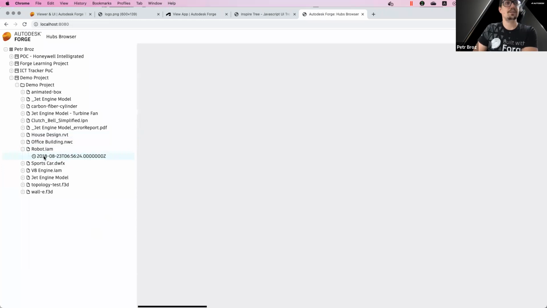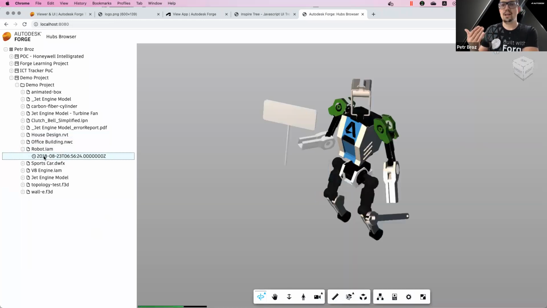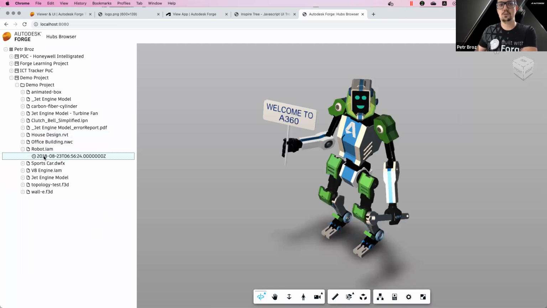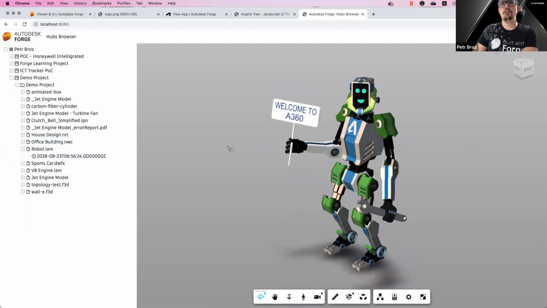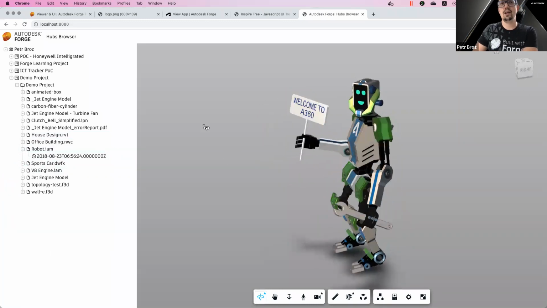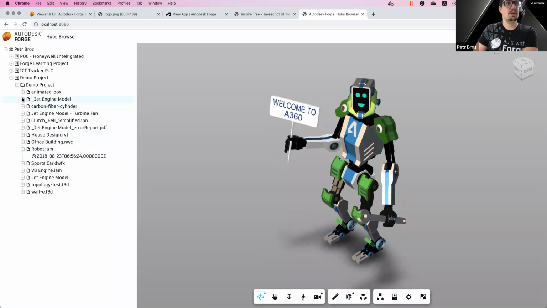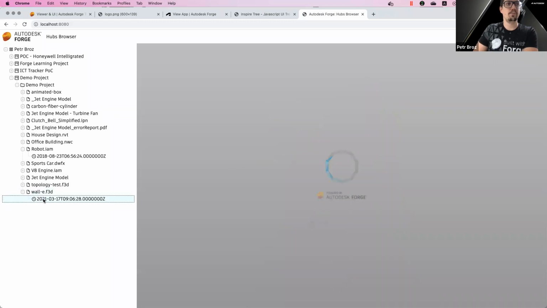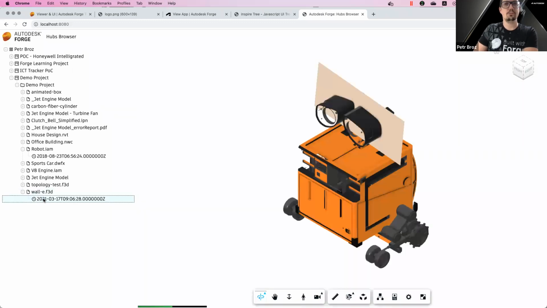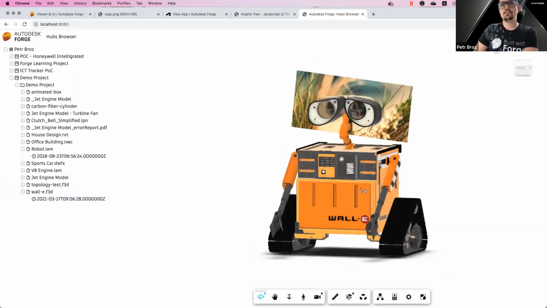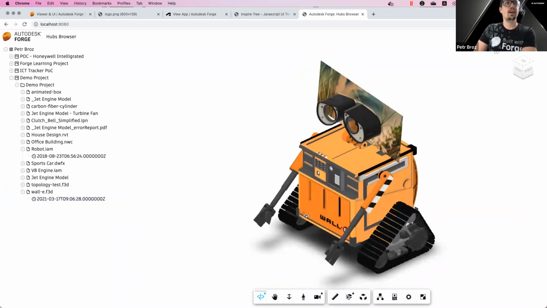So what I can try and do is click it. When I do that, that's basically where our main.js code sends the signal to the viewer saying, hey, load this version of this particular design, right? And I can now maybe try others. There's Wally. If I select that version of Wally, I get Wally here. And that's it, right?